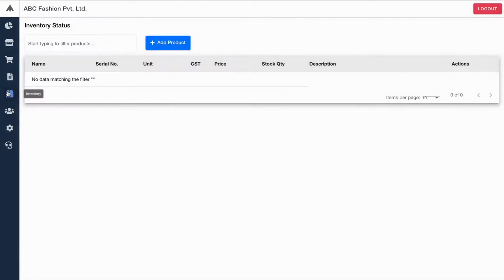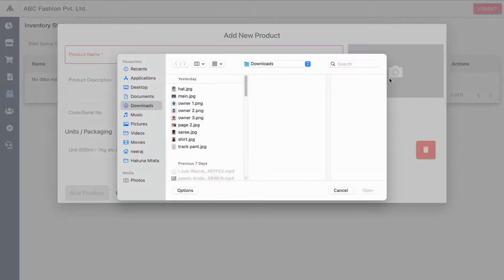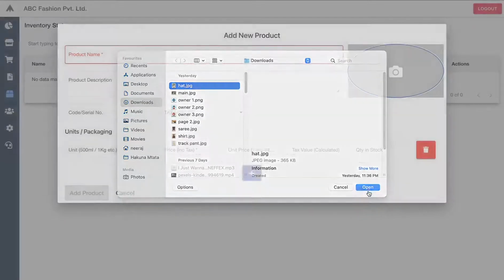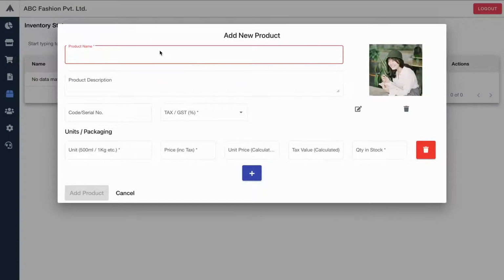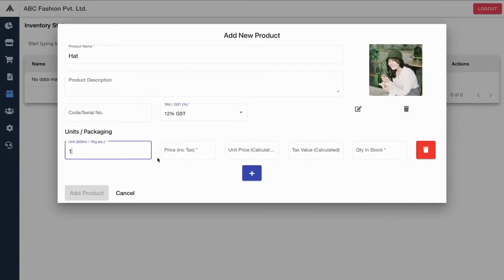To add the products, you need to go to inventory and click on add product, and to add a product, we usually select an image to describe it. It helps the user understand what your product is. First you need to select an image, then type its name and some details about it, like what tax percentage or tax bracket it will be part of.